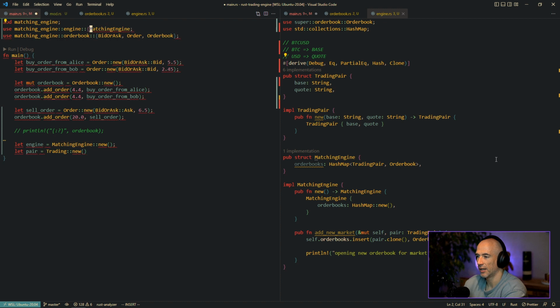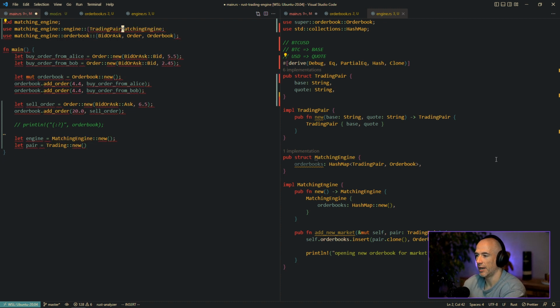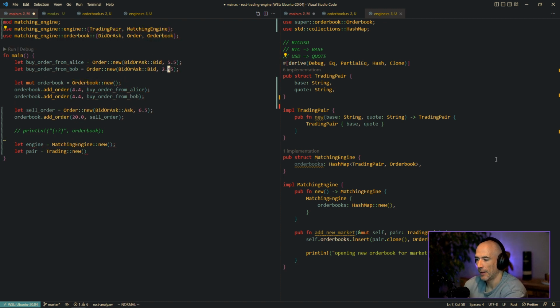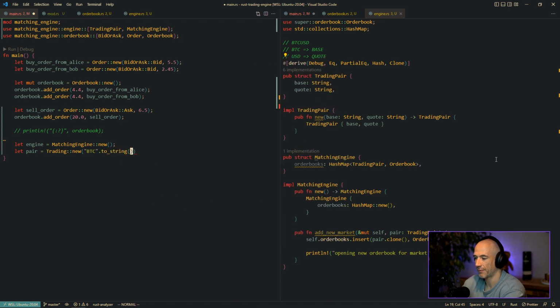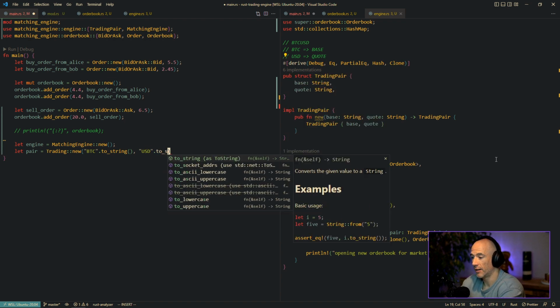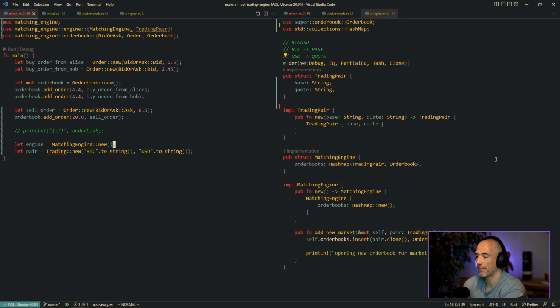You could say trading pair, hop, hop. And then we're gonna say, I wanna make a pair, let's say the base is gonna be BTC. We've got to call toString on this, I guess. And also USD or USDC, whatever. toString, right? Like this, hop. And then we're gonna say it's trading pair, like this. And then we're gonna say engine add new market, right? And we're gonna add this pair.